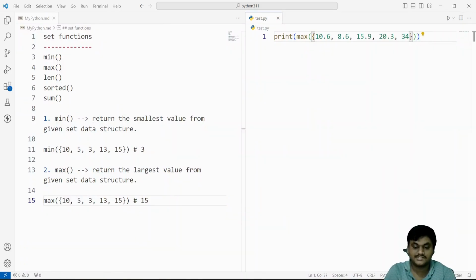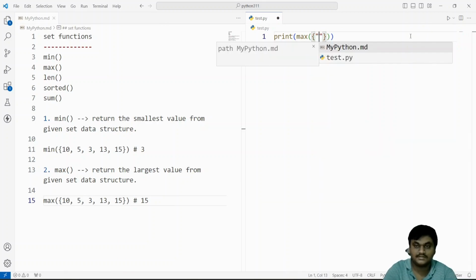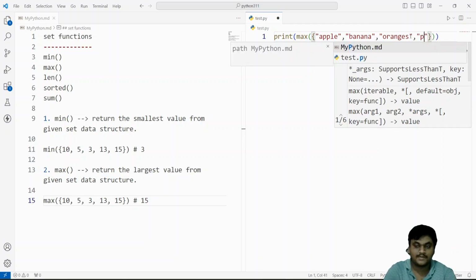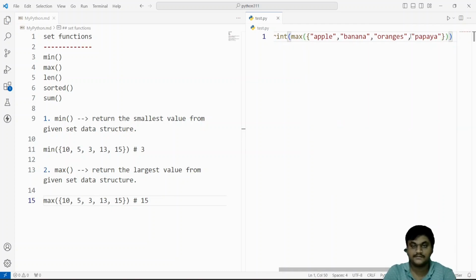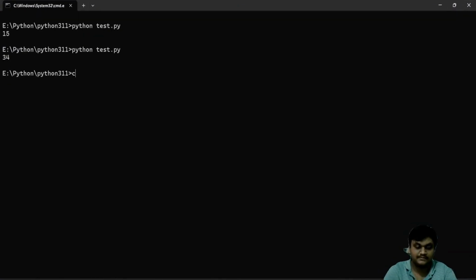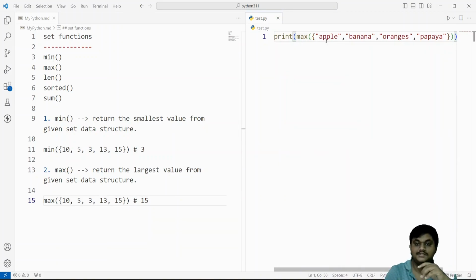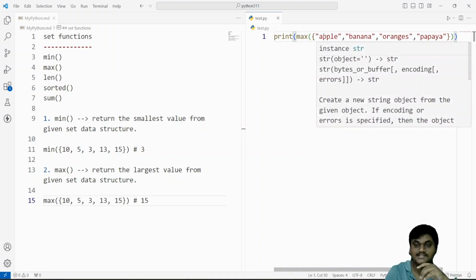If you take only strings, apple, banana, oranges, papaya, and see the output, papaya is the maximum element. P is the maximum character, that is, the maximum ASCII character present in the set data structure. Here, A is 97.